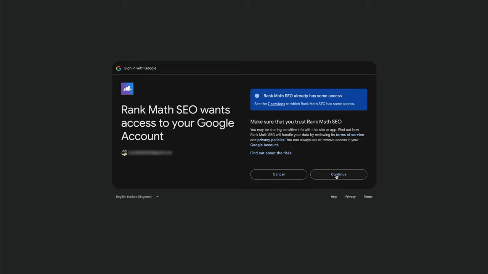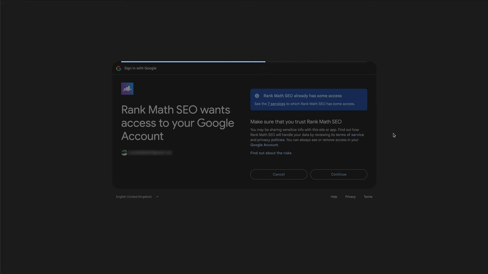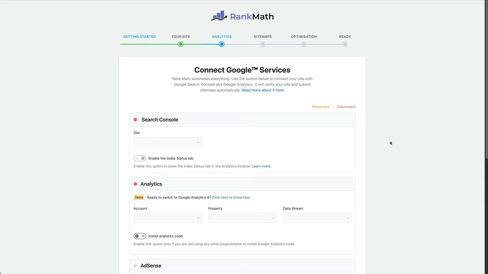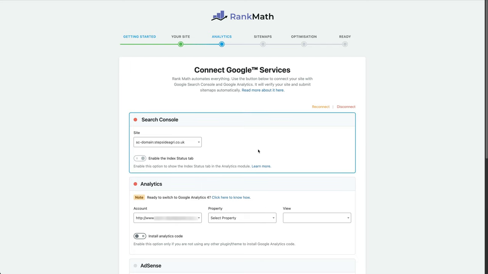And then it's going to ask for some permissions. Press continue. And then what you've got to do is just wait a moment. Sometimes it shows the wrong site to start with, but if you wait about 10 seconds, it should just change over to your site. And there we go, it's changed over.